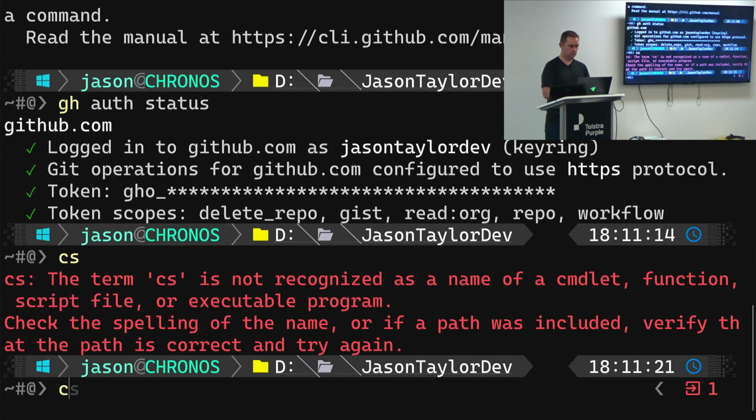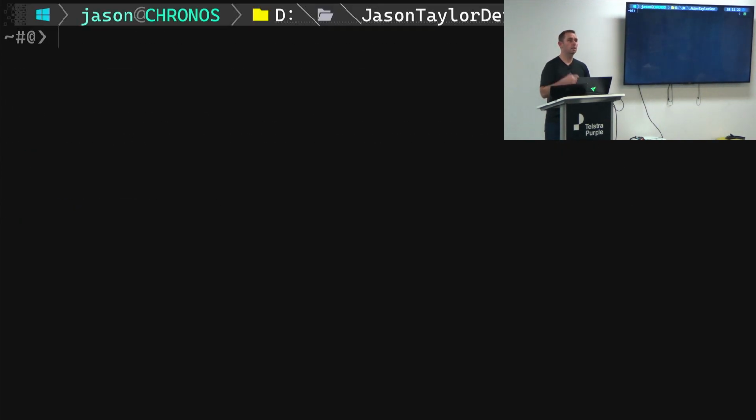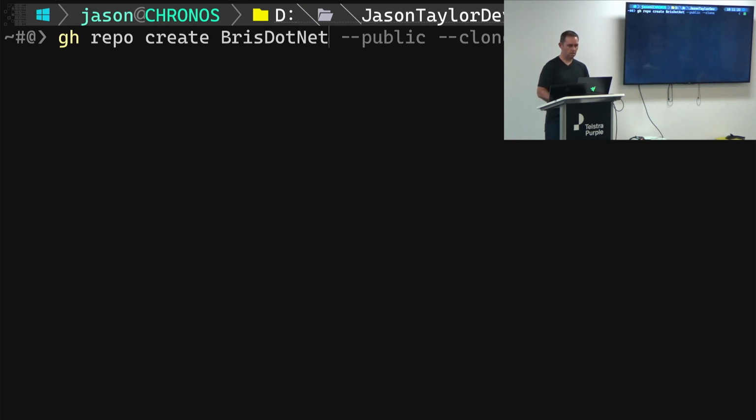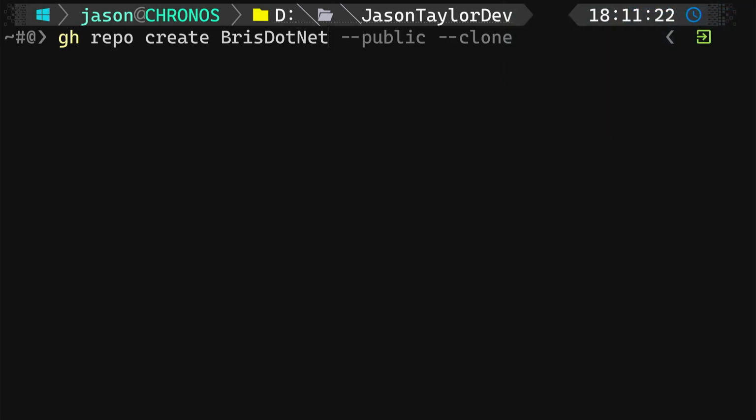So let's use the GitHub CLI to create ourselves a new repository on GitHub. We go gh repo create. We'll call this one briz.net. There's an interactive way I can do it. If I just press enter there, it'll give us a bunch of questions and we can create that repository. But I'm just going to provide options to make it public. Oh, is that already there?